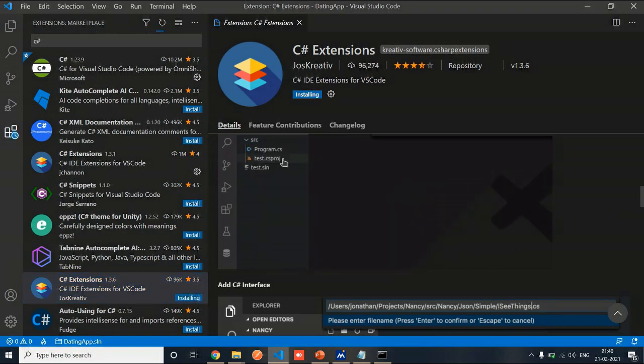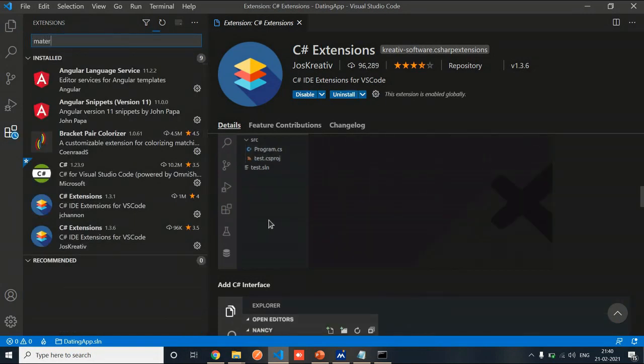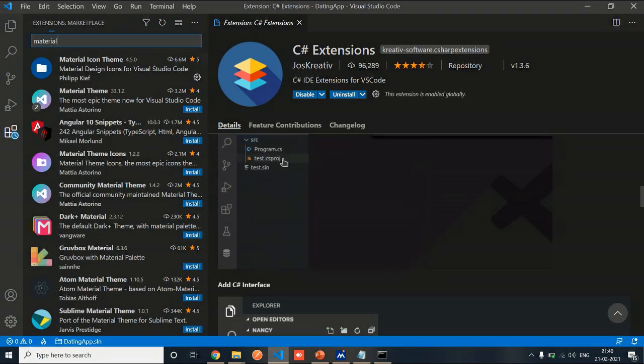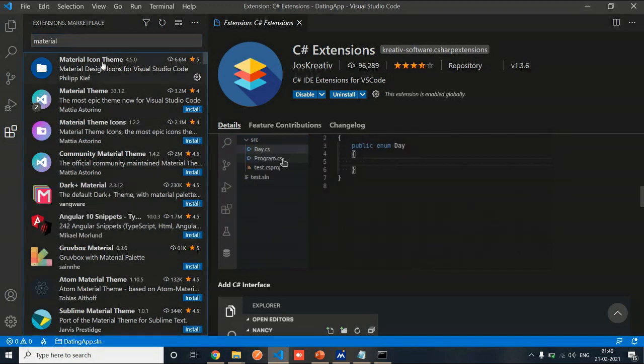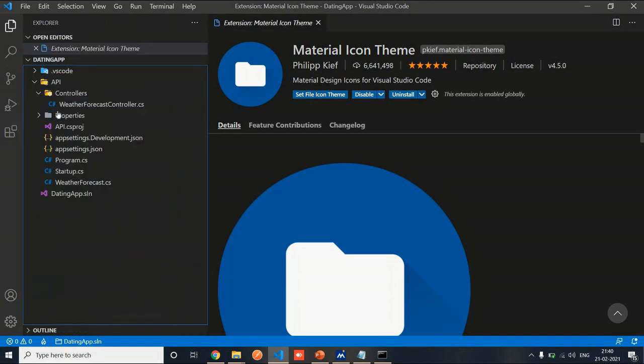Another one, just to tidy things up inside the code, is to install an icon theme. The one I quite like is Material Icon Theme. I am just going to go ahead and install this one and select the Material Icon Theme, and if we take a look at the Explorer, we'll see the folder icons have changed. We get different icons for each of the different files inside our solution, so it's a bit cleaner and just looks a bit better.